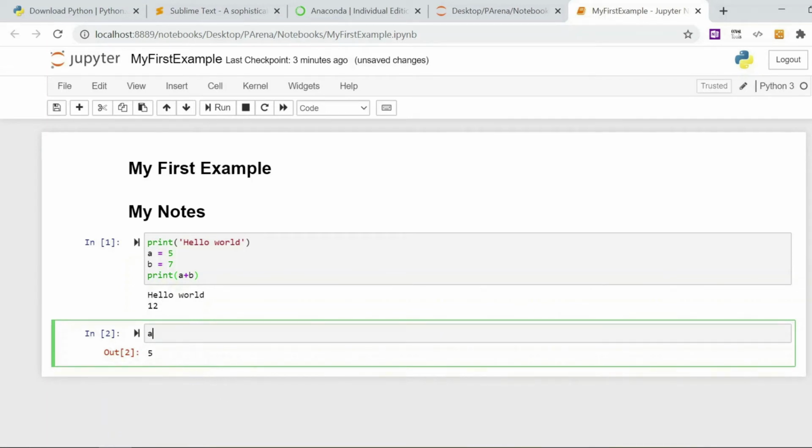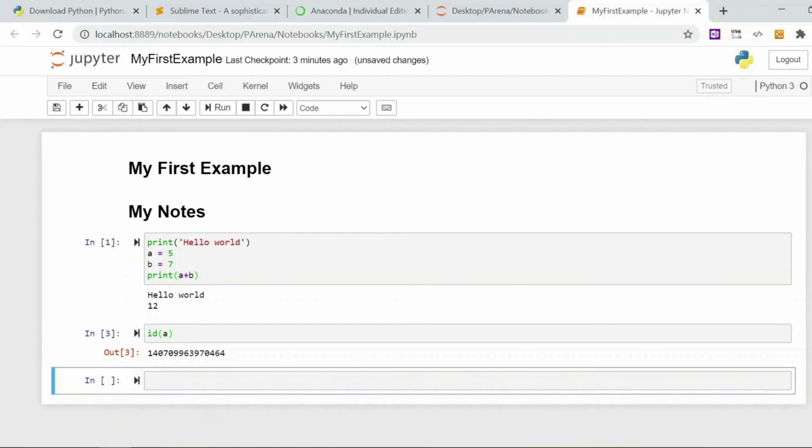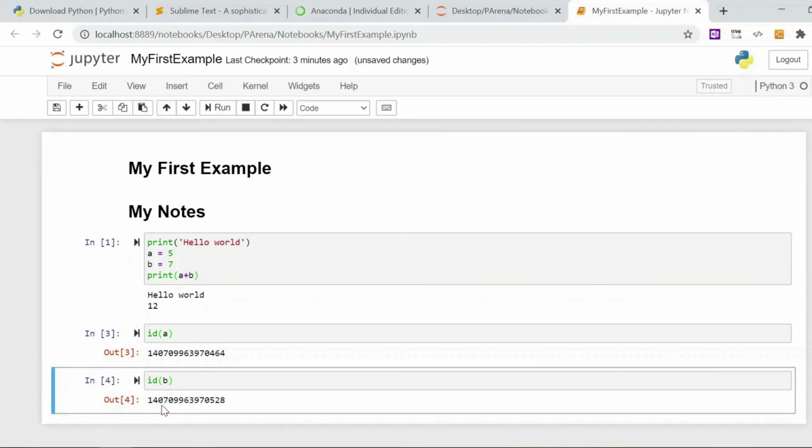If you want to see what is the address that this variable is saved into, you can use id and keep it inside the bracket. Okay, and when you say Control Enter, you can see the address where the value a is saved. Okay, let's add one more row here, and I will say id b, Control Enter. This is a new address, so these two addresses are different.